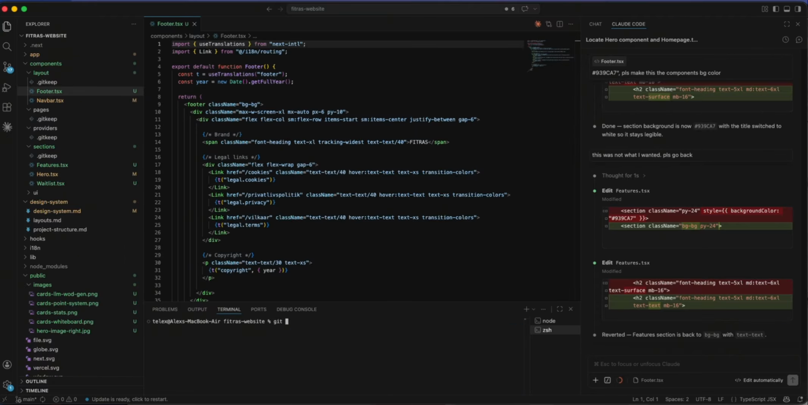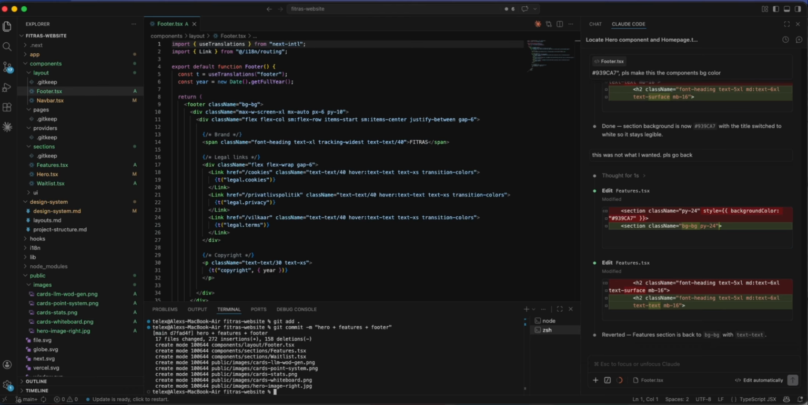So I'm gonna say git add everything. It's a bit too late. I've done a lot of work, so I should have definitely saved earlier. So commit. I'm gonna say hero plus features plus footer. So these are done. So I'm gonna just keep it there.